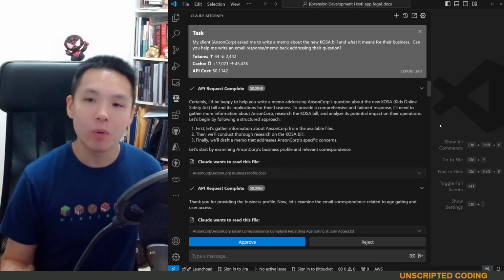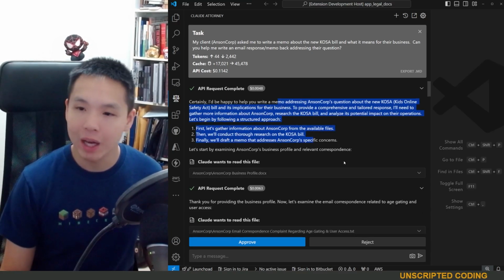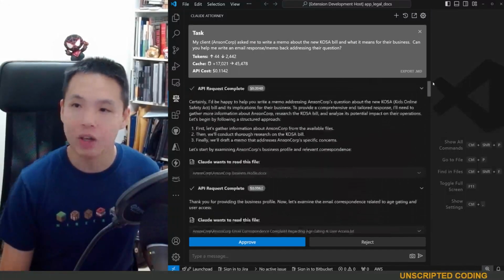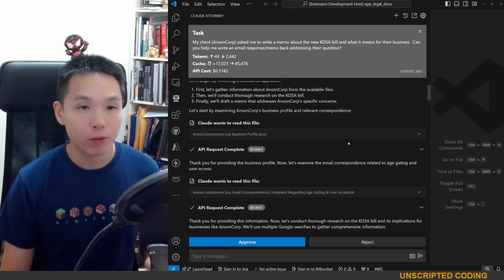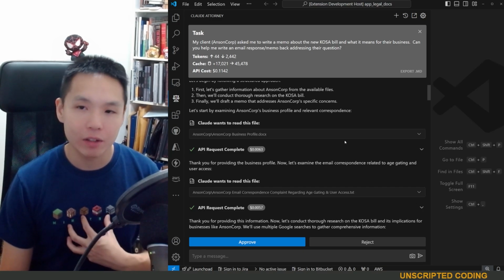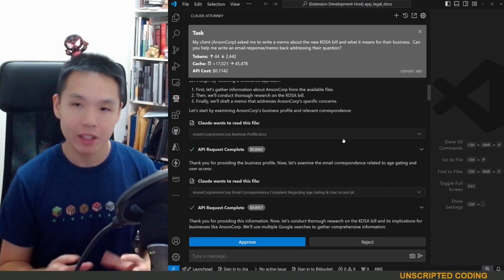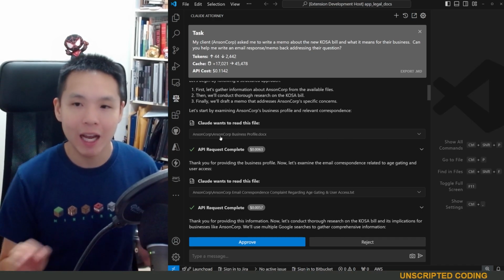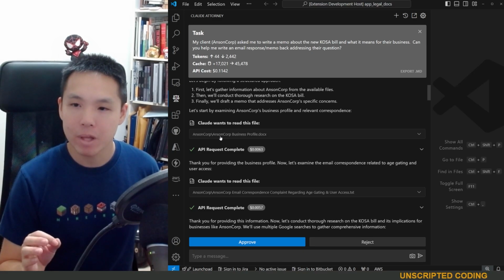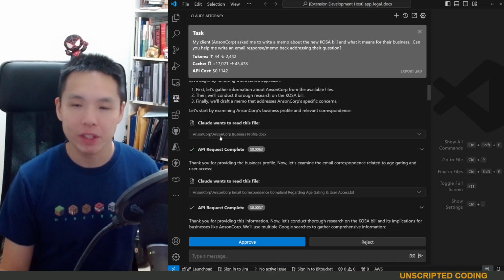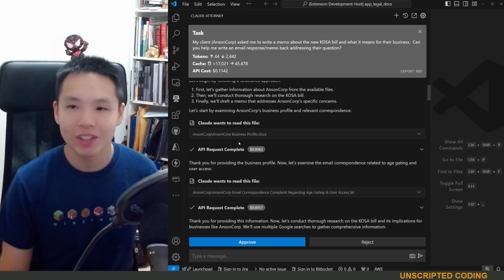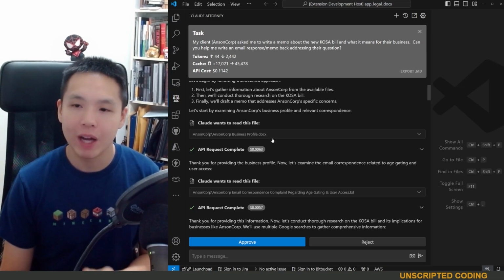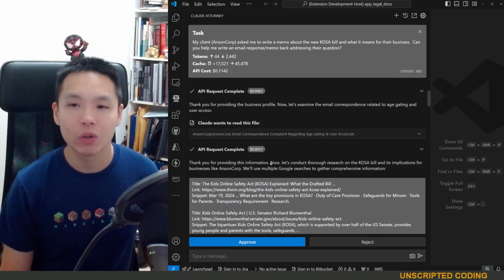So, scrolling back up to the top, what it did was it created a plan and asked me to approve along the way to execute on its plan. Its plan involved first scouring my available files on the computer. Now, this is a proof of concept. Admittedly, it's a little bit artificial because I have these telltale files right there. Agentic's business profile doesn't usually come as clean as that. But nevertheless, Claude had found their business profile, their email correspondences.